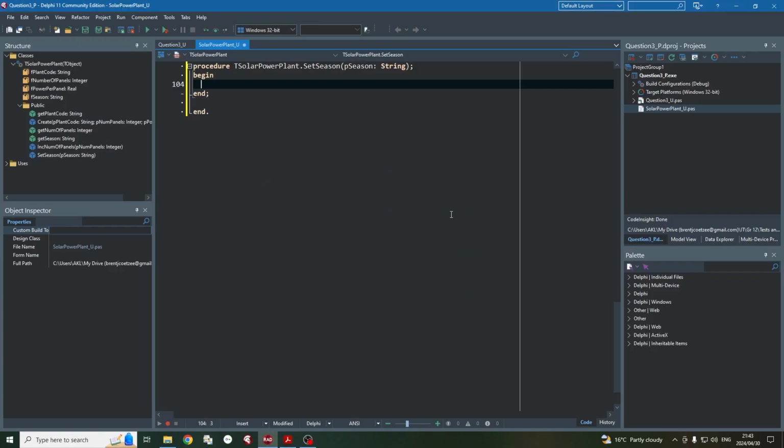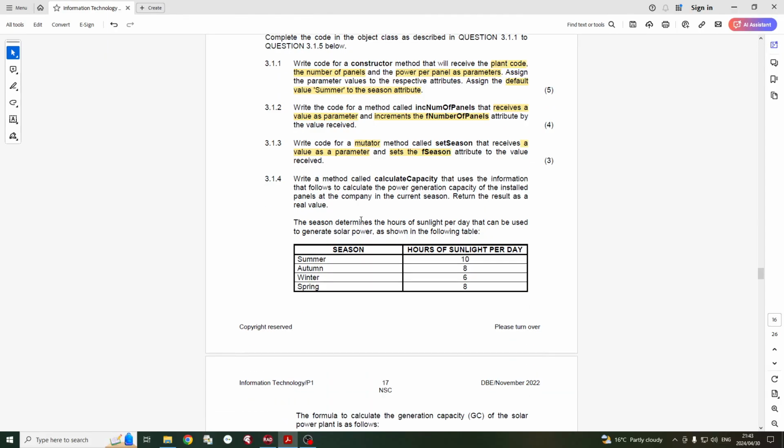So this is a simple set method. That means f season, your f variable, is equal to your p variable. It's like a constructor. I don't know if you guys ever figured that one out, but a set method is pretty much an extension of a constructor. It's pretty much doing the same thing.